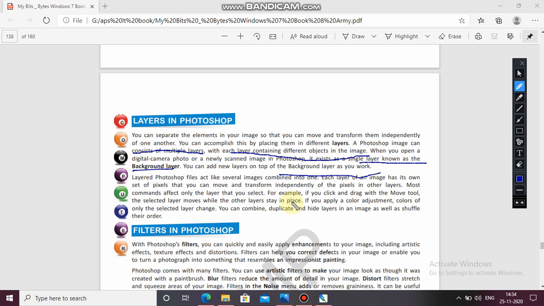Most commands affect only the layer that you select. If you click and drag with the move tool, then the selected layer moves while the other layers stay in place. On whichever layer you are working, only that layer will be affected. You can combine, duplicate and hide layers in an image, as well as shuffle their order. You can make the top layer the last one and the last one the top, or place them in between. You can do that.